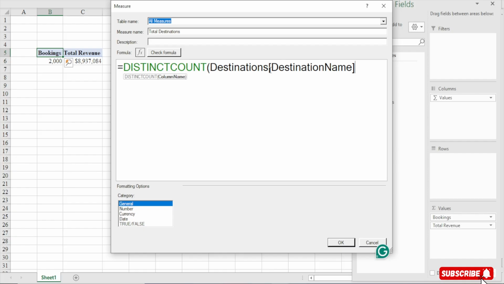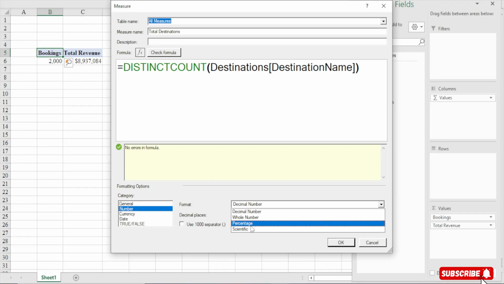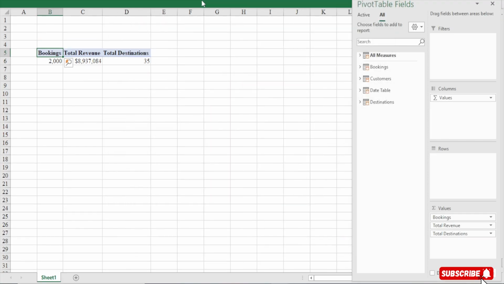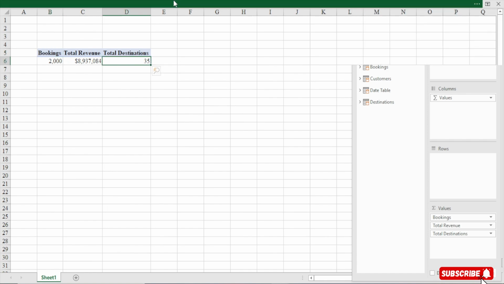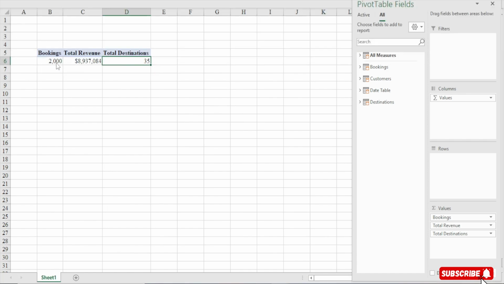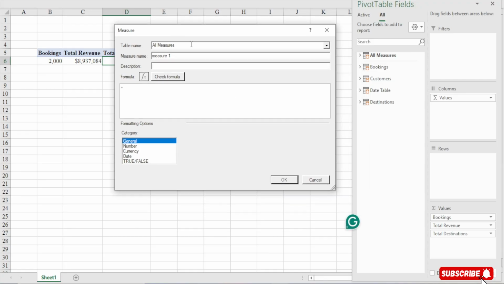In the destinations table, close it, check. This should be a number, a whole number. Then you can hit OK. So we have 35 destinations, right? 35 destinations. Perfect. So the next one is going to be the total customers that we have, right?